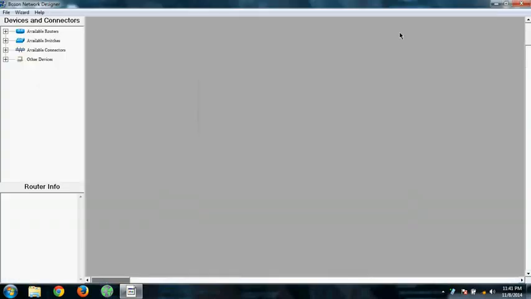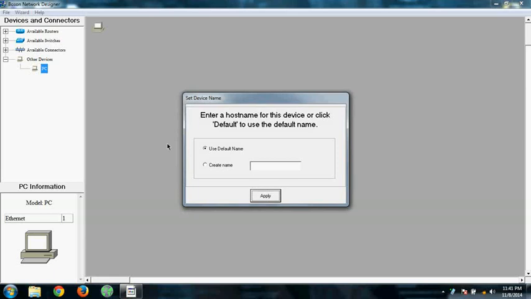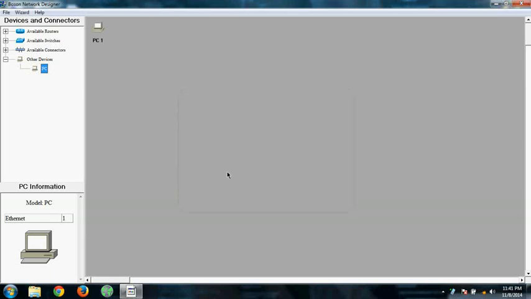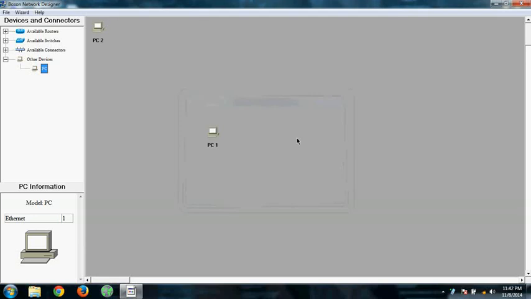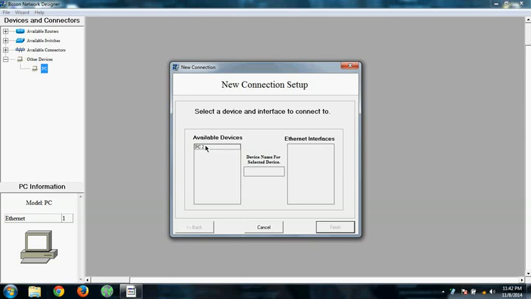Let me maximize it. Just like PC1, I'm going to use the default name and apply. It's going to give PC1. Drag and drop it here, and then I'm going to select another PC and drag and drop it here. Now what we're going to do is right click on PC1 and add connection to Ethernet 0.